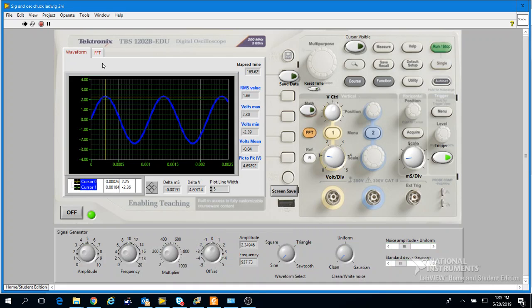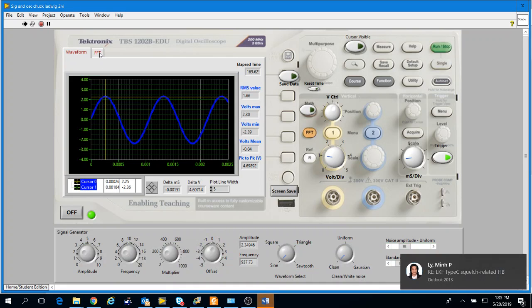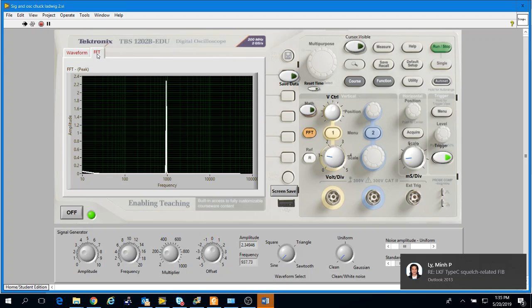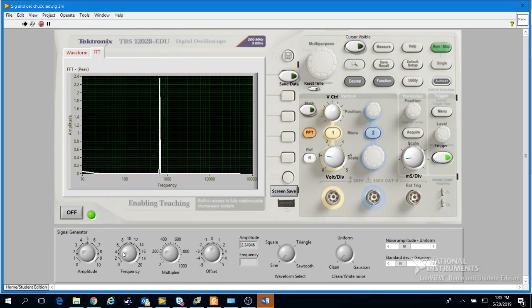And I also have the ability to see the full Fourier transform spectrum here, and I can adjust that along the frequency spectrum here.